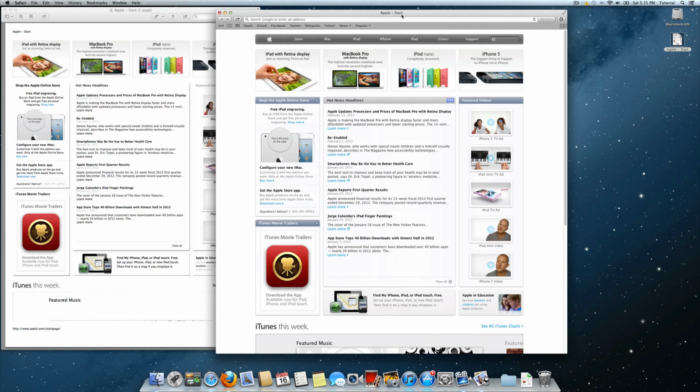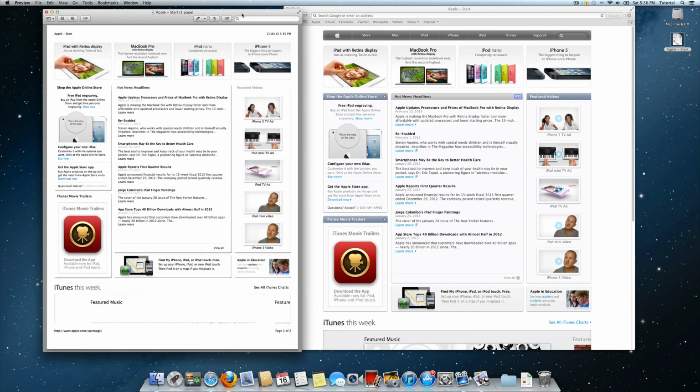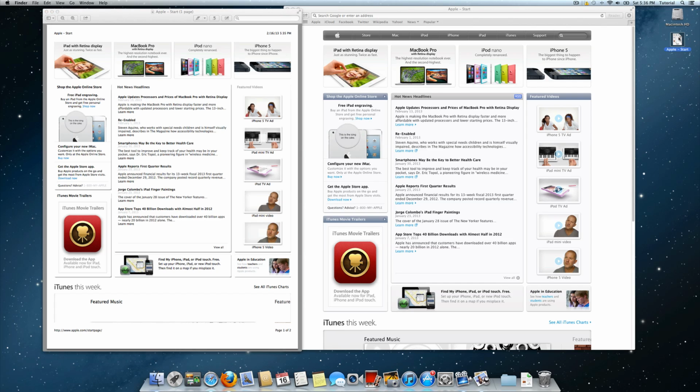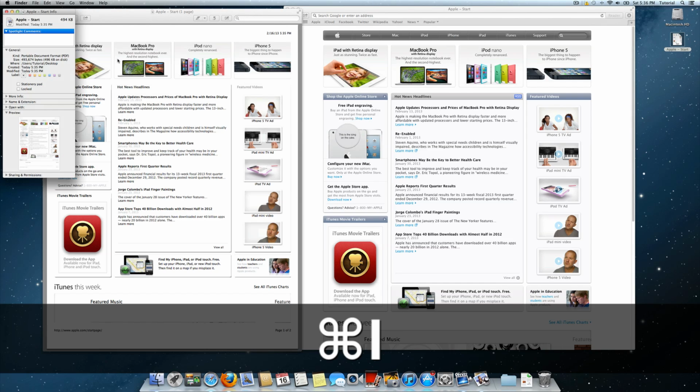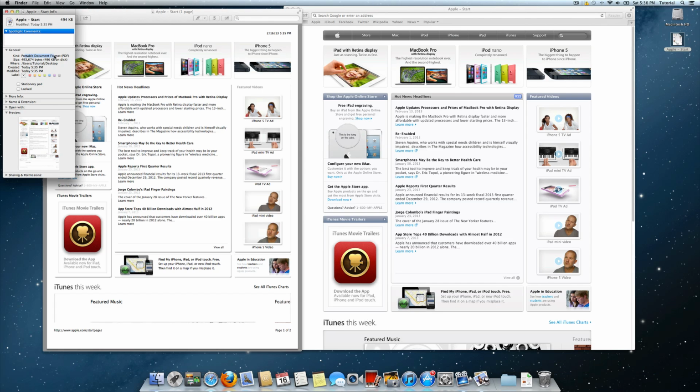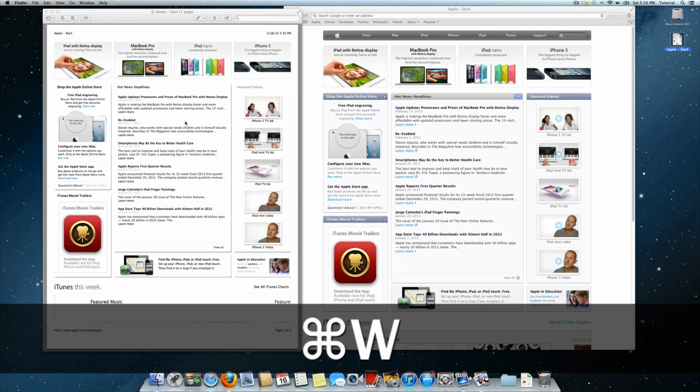Here we go, double click it. And that's exactly what it looks like. This is a PDF document, as you can see. Do Command I, and it tells you right here, portable document format, PDF. It's only 496 kilobytes. Okay, so that's that.